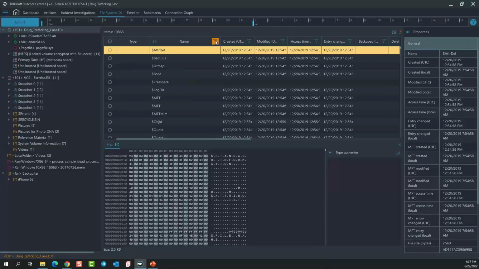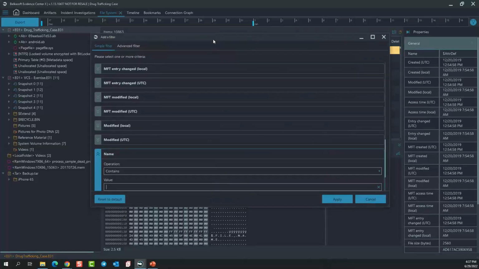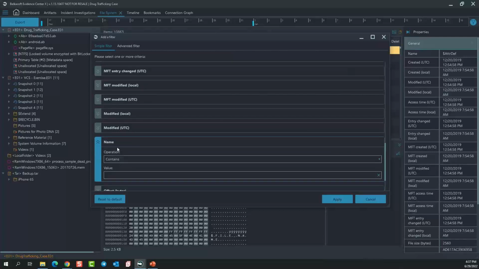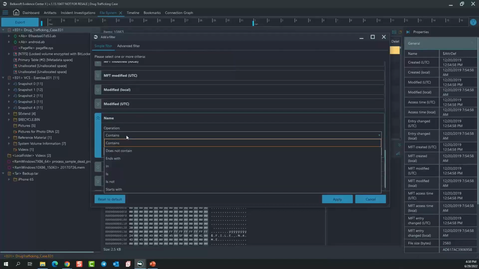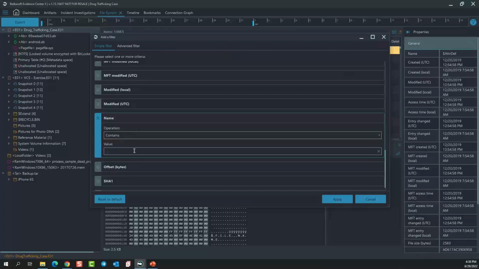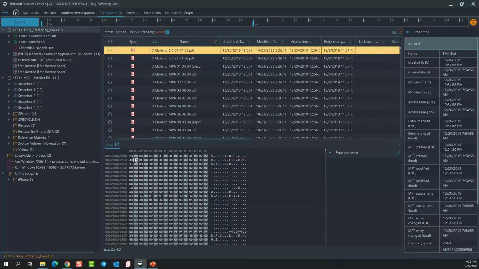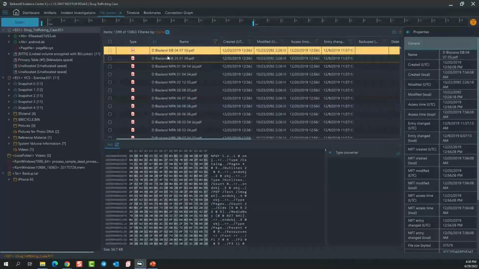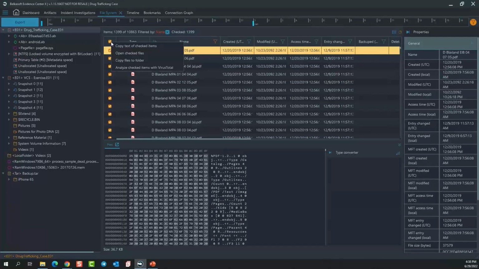So if I want to search for, say, PDFs in this E01, I would just come down here to name. And then I have different operands. So it does contain this, or it does not contain this. It ends with this, or it starts with this. It is or is not, or is in. All of those things can be chosen right here. I could then put, say, hey, somewhere in the name is PDF. Selecting that will show me all PDFs that are present within the E01 file that I've pulled. I can check all of these, right-click, and copy these files to a folder.